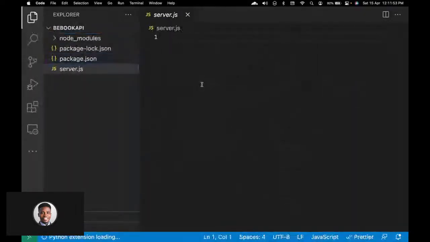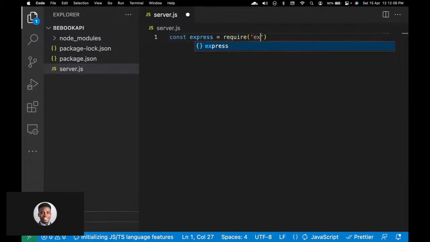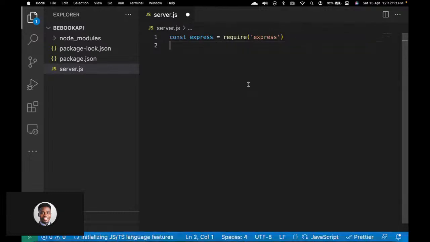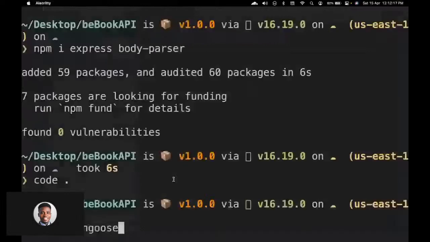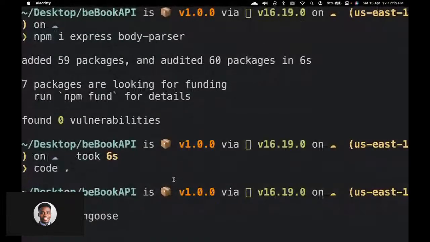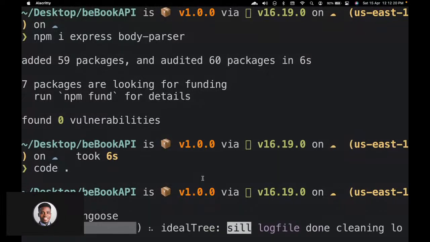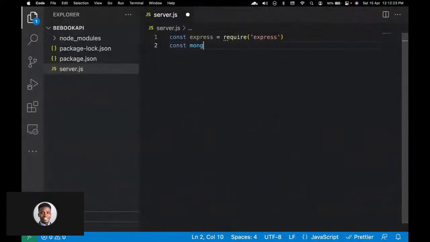Okay, so let's start by writing some basic boilerplate Express code. So I'm going to say const express equals require express, which is our main Express library, of course. And I think we actually forgot to install Mongoose because we'll be working with Mongoose. So npm i mongoose. While that is installing, we can bring that up already. So we can say mongoose equals require mongoose.